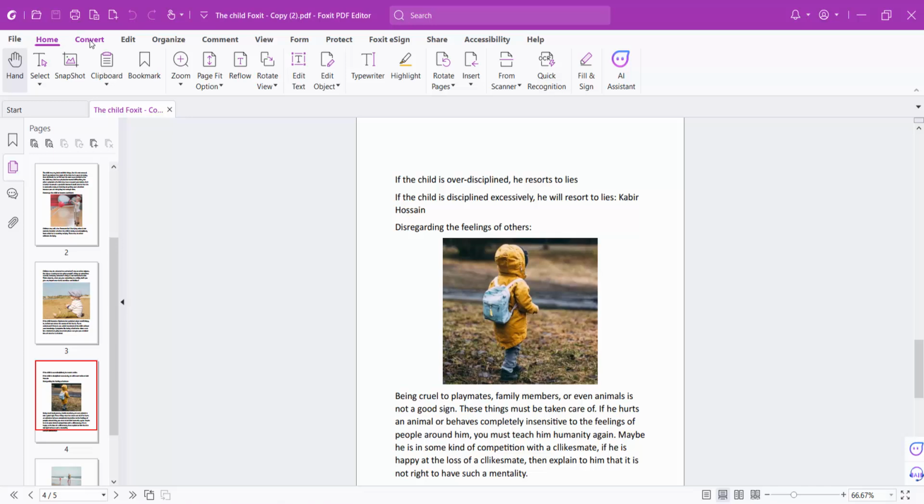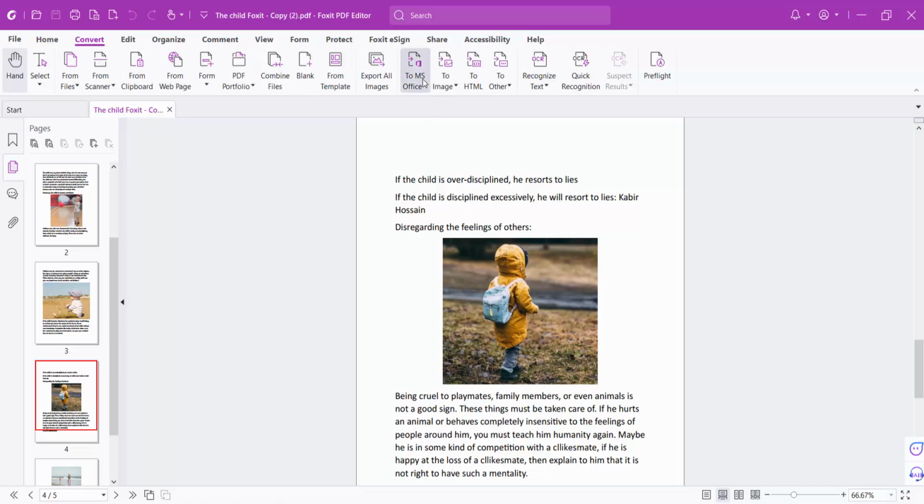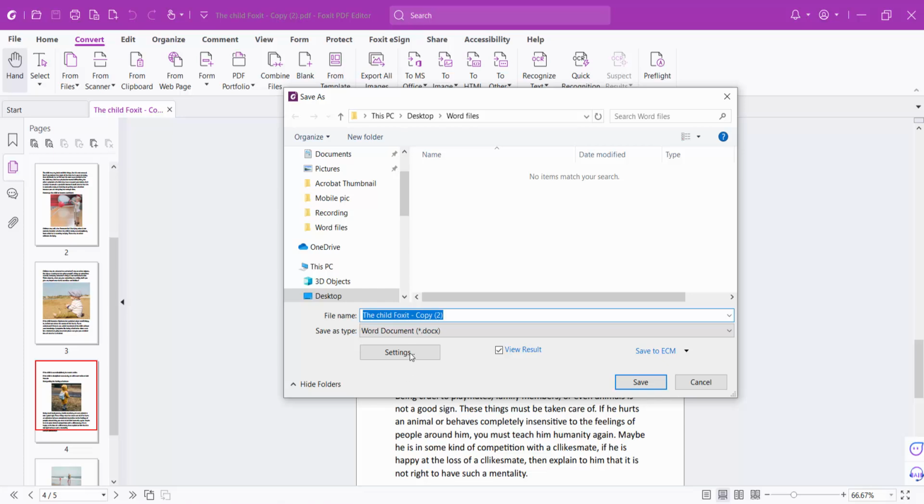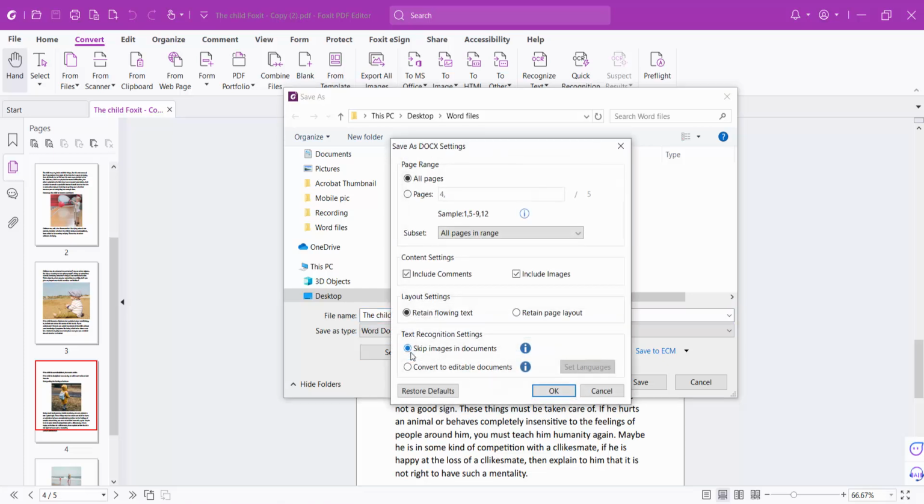Click on this convert option and here you will find this Office option. Click on this down arrow and here you will find this Word option. Select it. Now click on the settings option and see this include images, and uncheck it here.